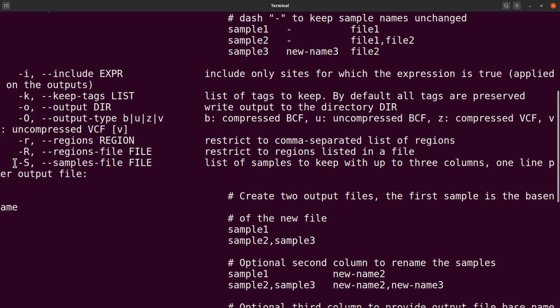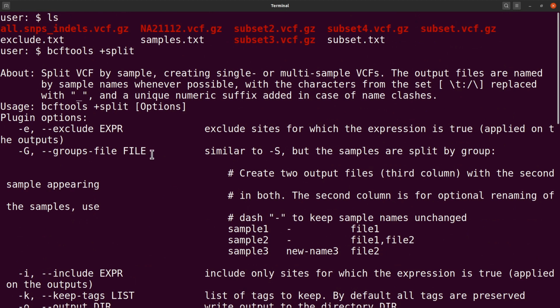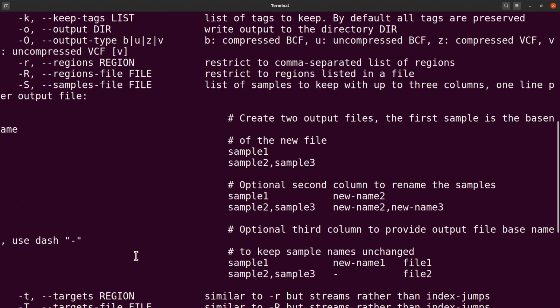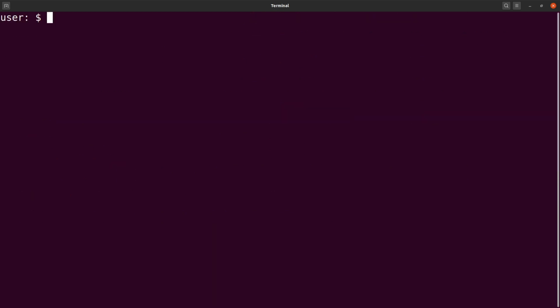With the bcftools +split plugin, if you are interested in samples, we use the -S. This is what I found. I could not find the lowercase -s. That means we have to specify a text file that contains the samples of interest, so that is what we are going to look at. There are other options here to get regions and others, but these are things we look at in future videos. But just go to the page and read more about the usage of this plugin. So let's clear the screen and then continue.